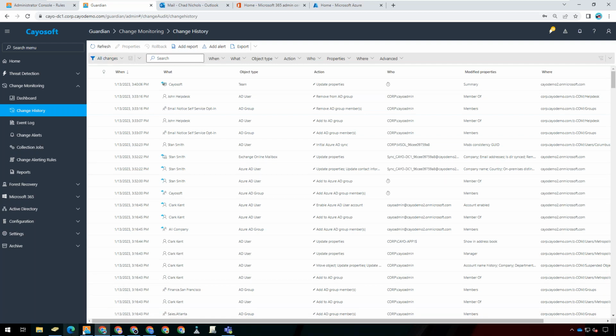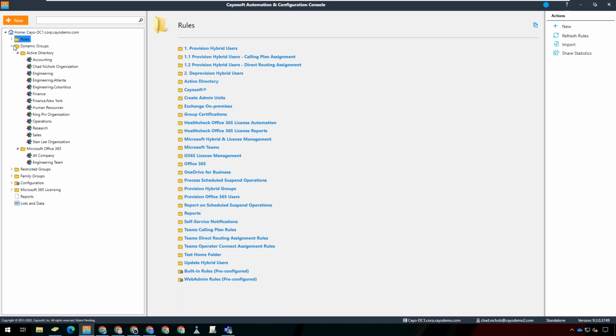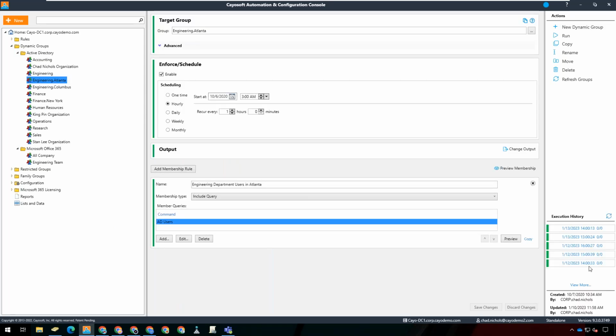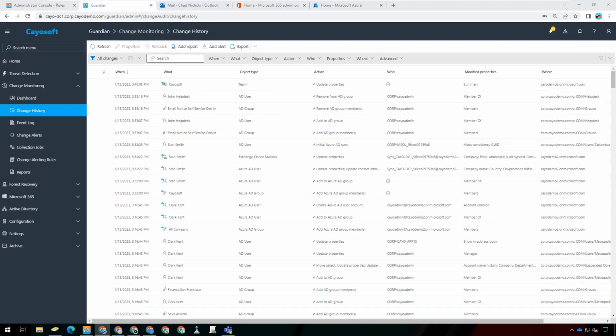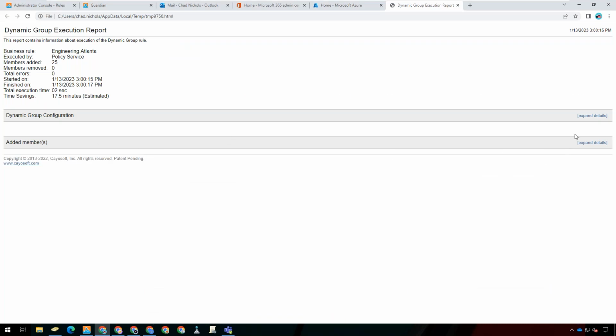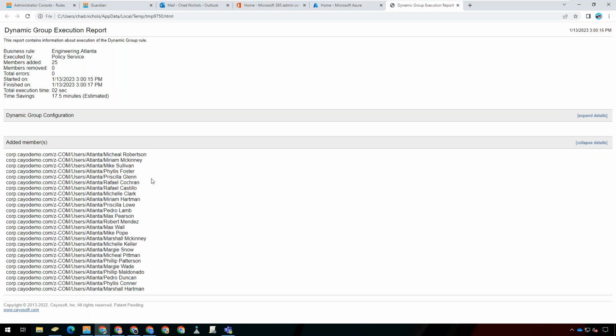I have a group that I do with Dynamic, and it's my engineering Atlanta group. And this should have run while we were doing this, because I removed some of the members so I'd see a change. So here's my update to the group, and here's the members that were added. If anybody had been taken away, it would have showed that too.